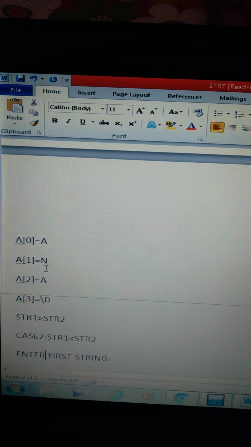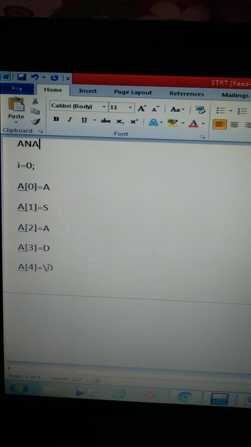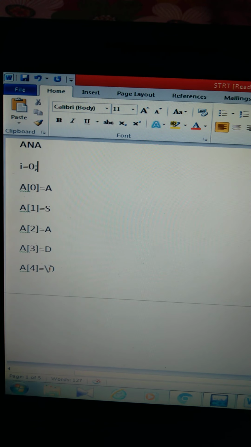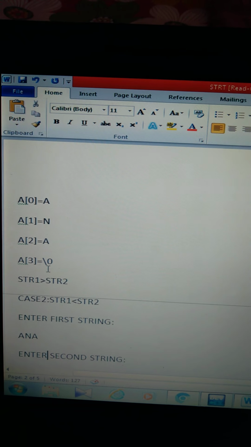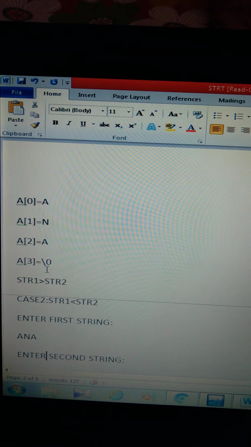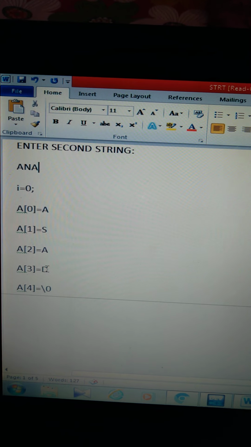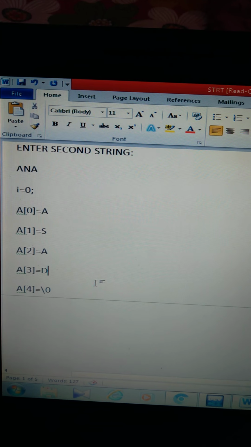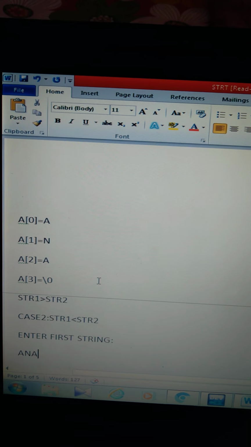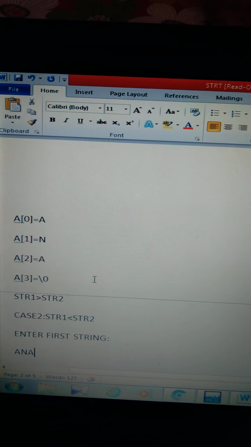A of 1 is N here. A of 2 is A here. A of 2 is A here. A of 3 is D here, but here A of 3 is null character.